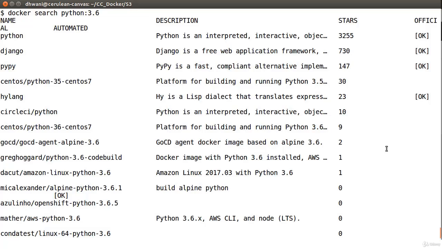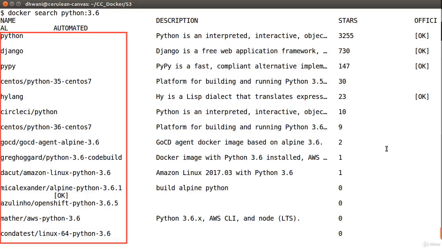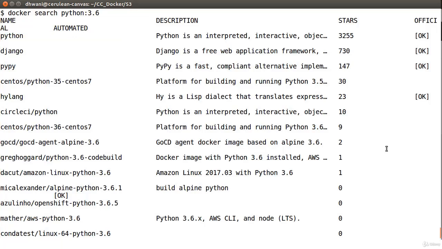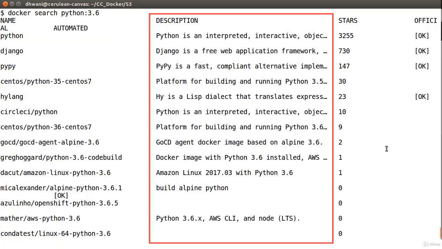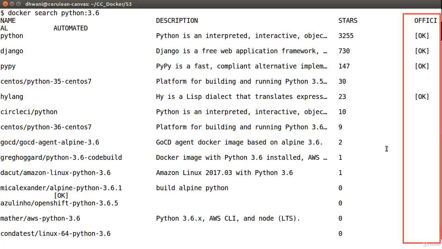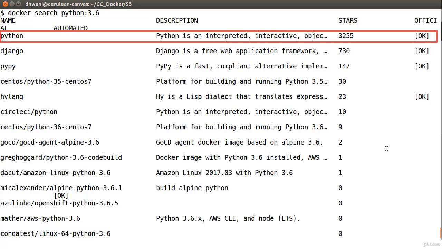Of course, many of them are frameworks built on top of Python, since Python would be one of the keywords. There are descriptions of images to provide more brief insight and a check of whether the image is official or not. Here, the first image has the most stars and it is also the official image.